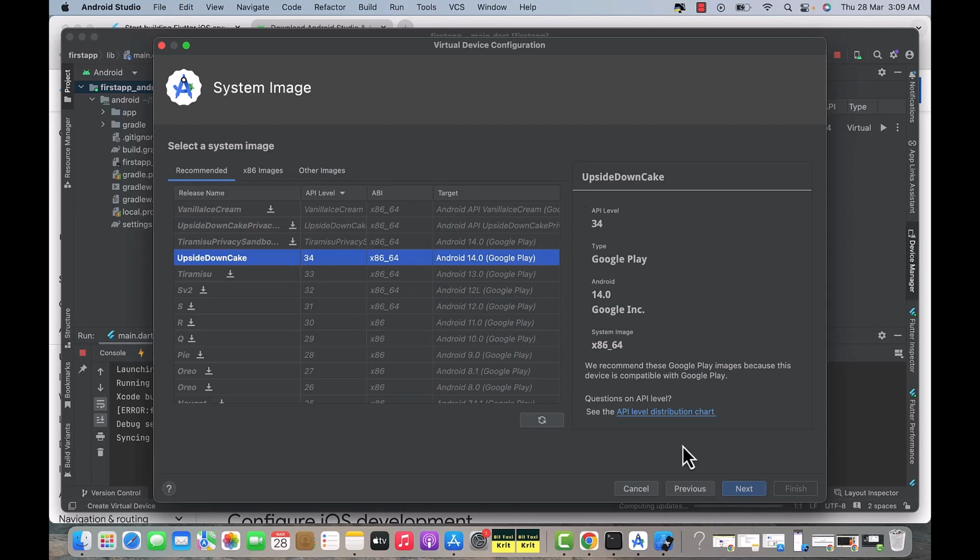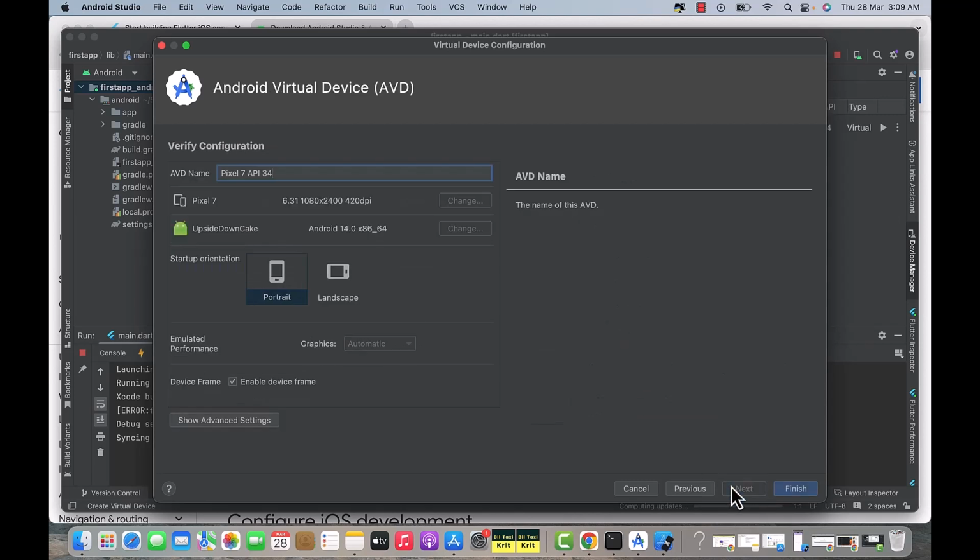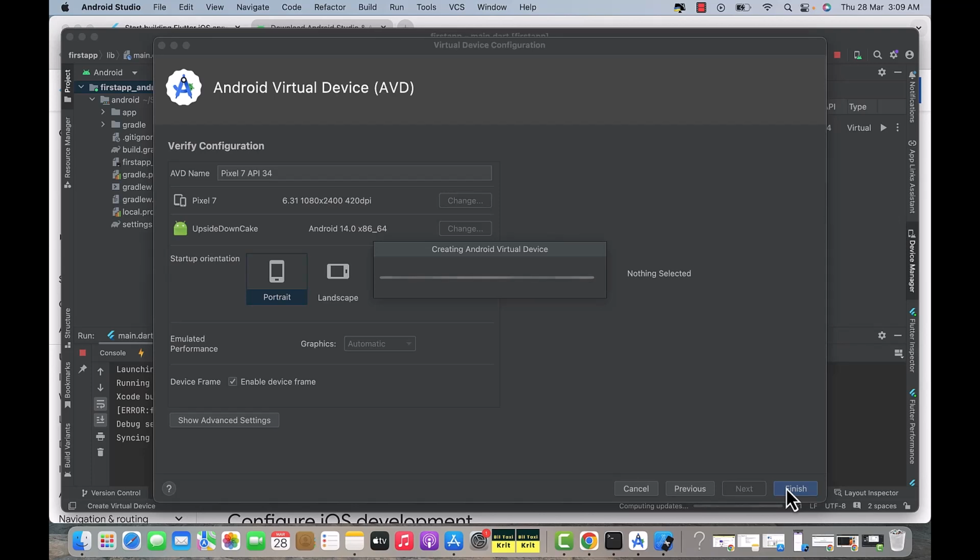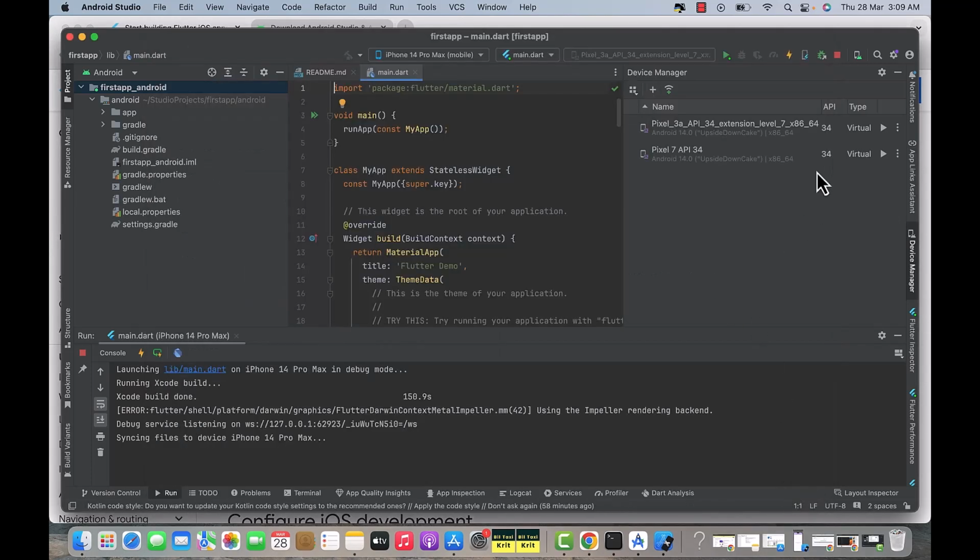So just simply select it and then click next, and after that you can select the orientation of the device and then click finish, and our Android emulator will be created. So there you can see after creating it, we got this Pixel 7 which is containing Android 14.